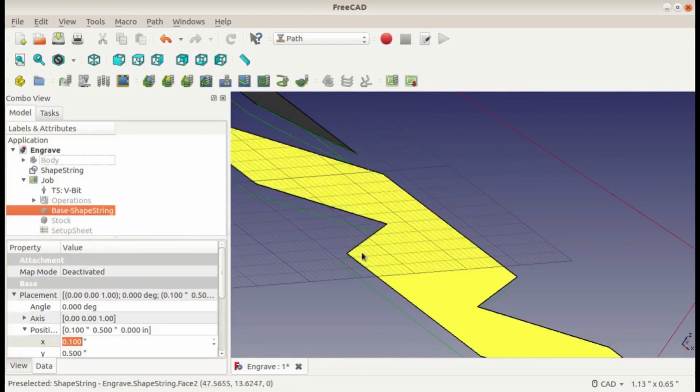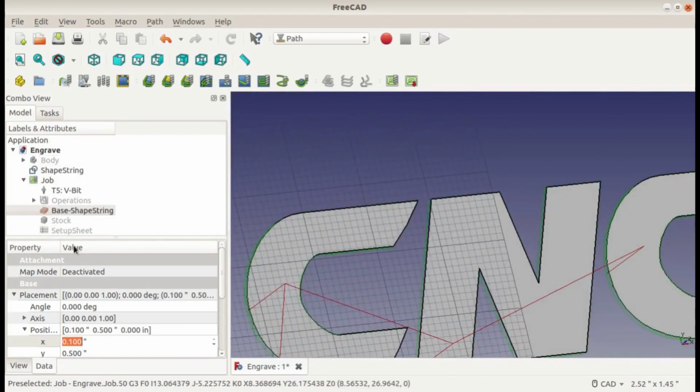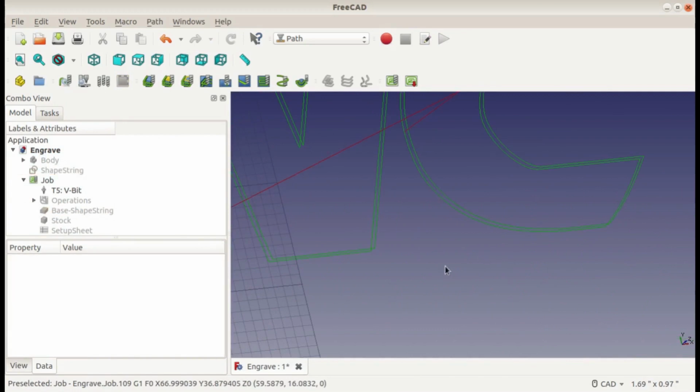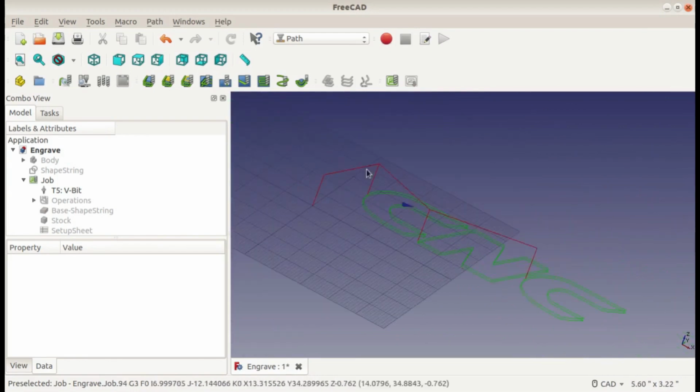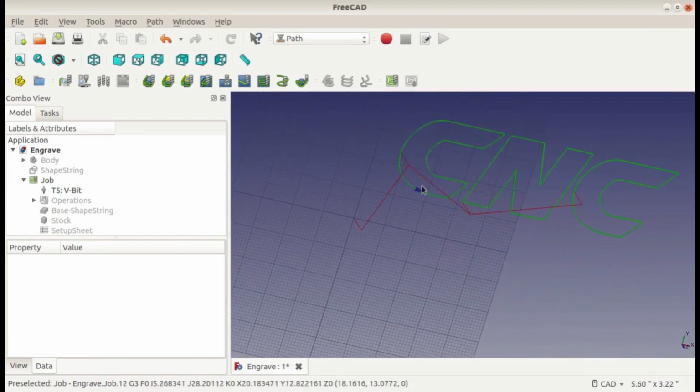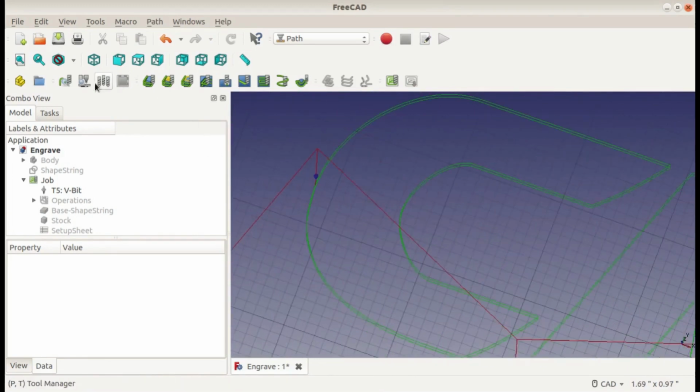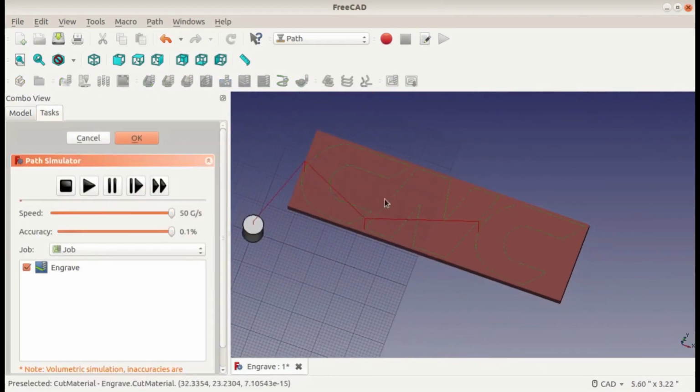Okay, and now I'm actually going to hide my original shape string, and we can see our toolpaths right here. It's got one pass on top of the stock, and now one 30 thousandths below. And we'll see what it does. In our simulation, it shows our stock. I'm actually going to turn the accuracy down a little bit and go ahead and test it.